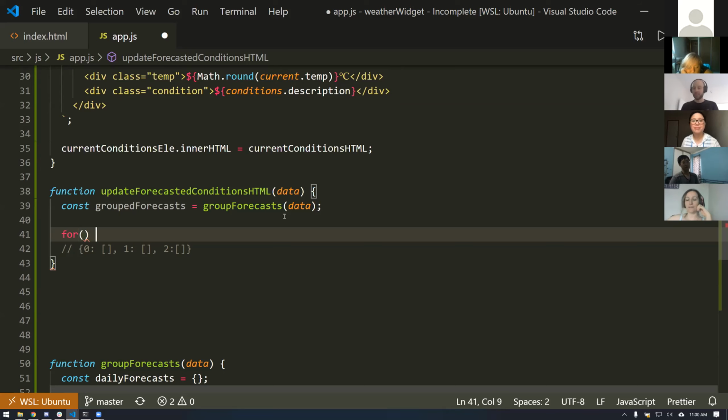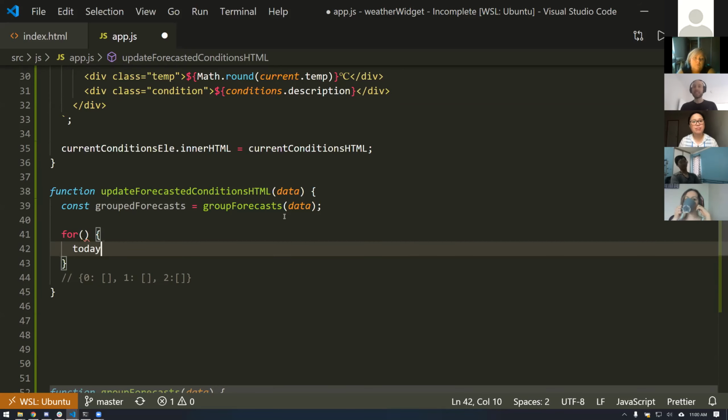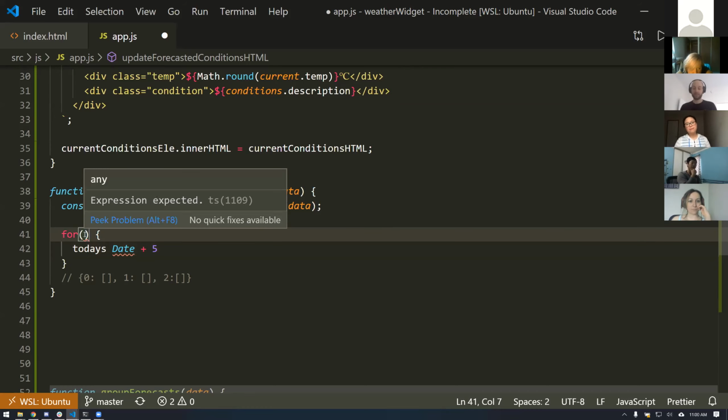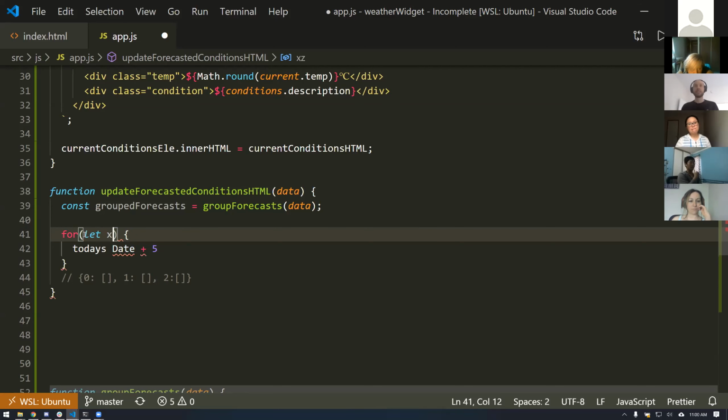And our goal, we said, was we want to take today's date plus 1, plus 2, plus 3. Plus 1 is tomorrow, plus 2 is Saturday, Sunday, Monday, Tuesday. 1, 2, 3, 4, 5. Right? So we want to say let x equals 1, x less than or equal to 5, x plus plus.